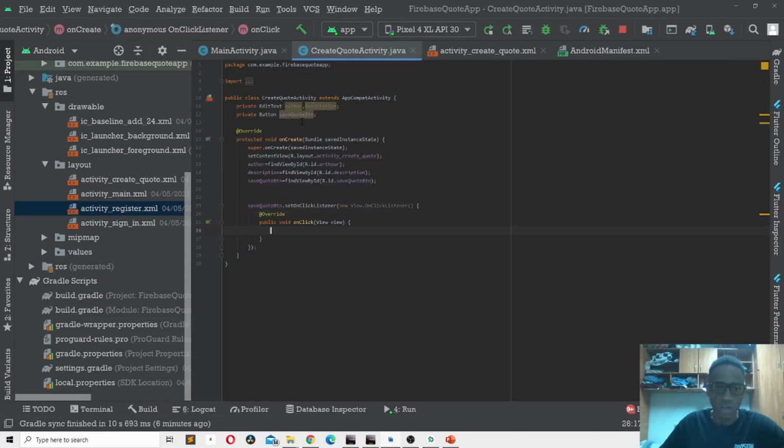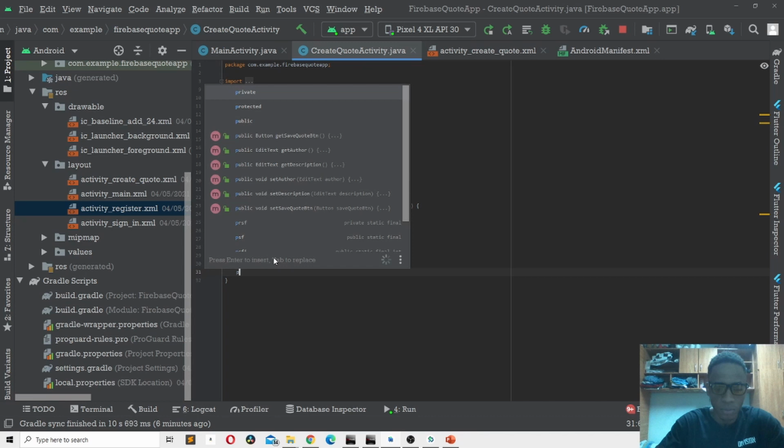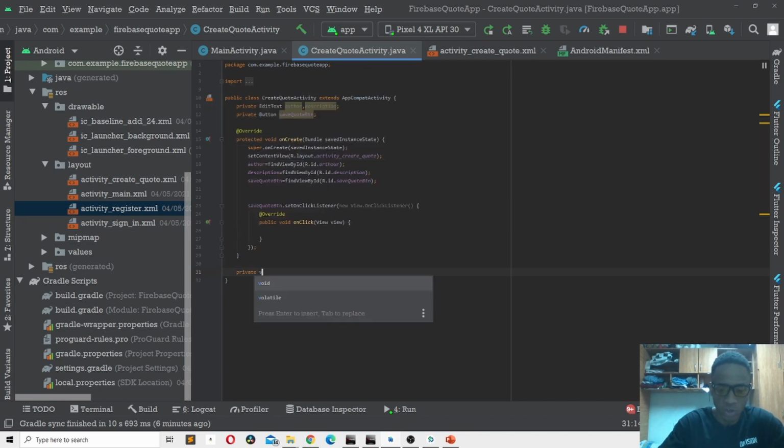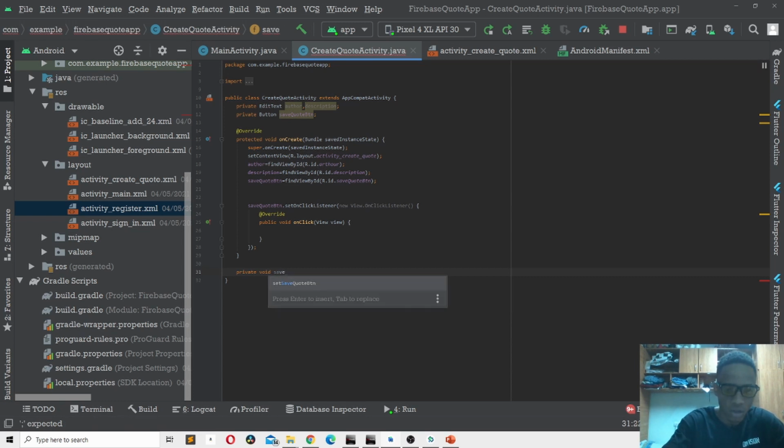Right, now that we have created it, now we need to save these to Firestore. So we are just going to create a method, private void save code to Firestore.